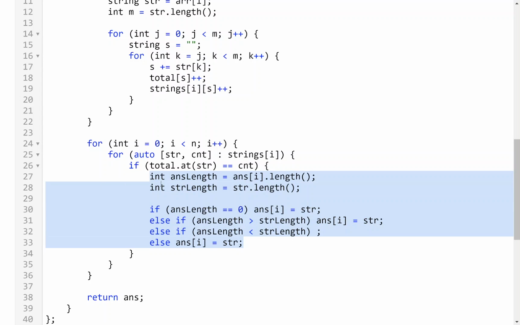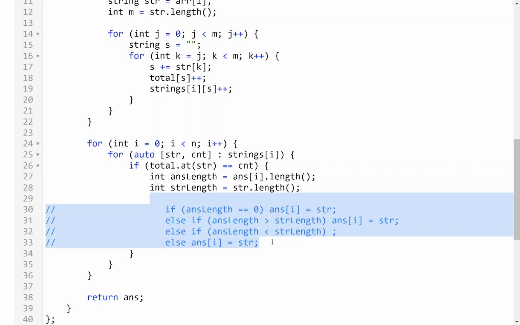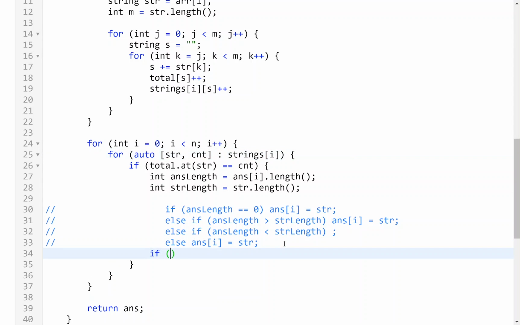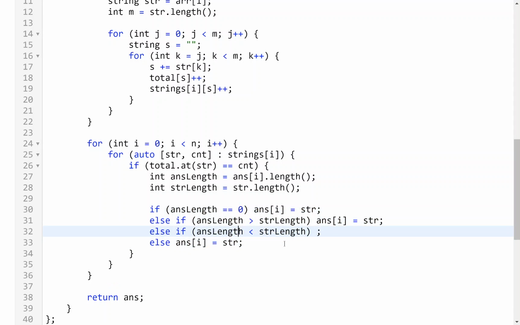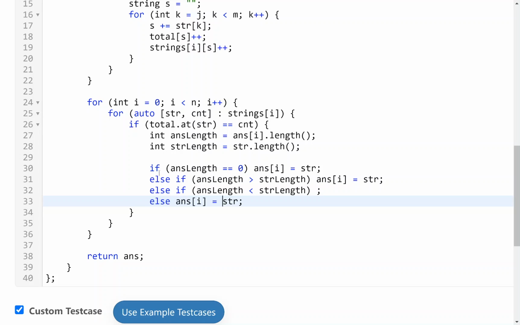And then I'm just having some if else conditions. I'm sure that I don't have to write up these many because I'm traversing the map, so obviously I'm having lexicographically smaller strings coming first. So I think that if I just write up the condition as answer length equal to 0 or answer length greater than str length, I think that this thing would have also passed if I had written only this much instead of these if else conditions. But for now, I'm just keeping this solution, which I know that it has passed.